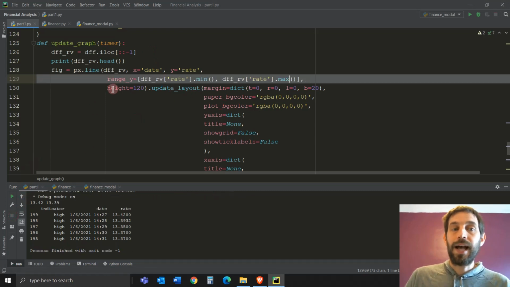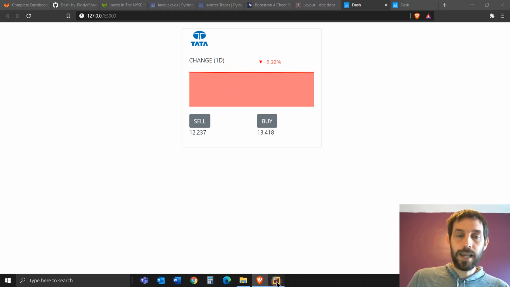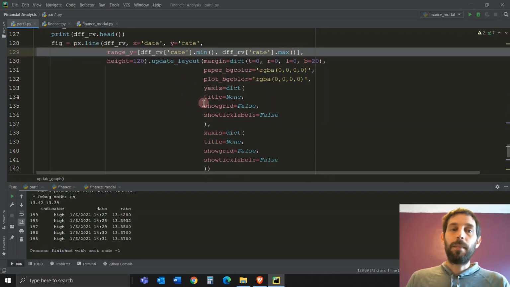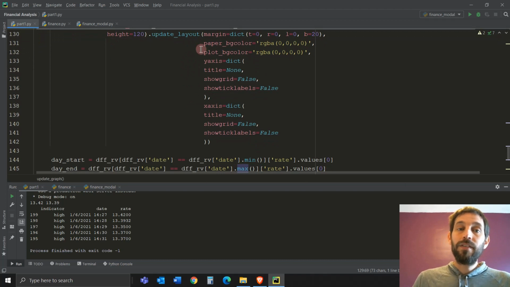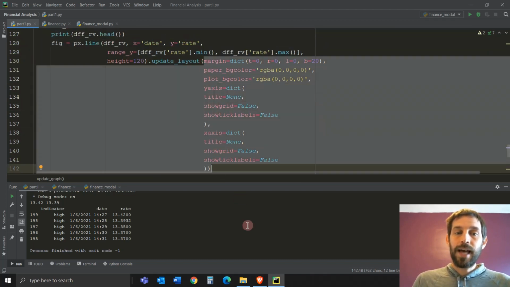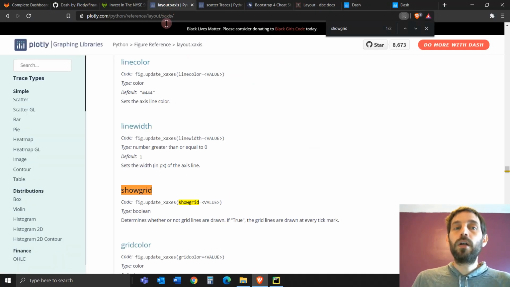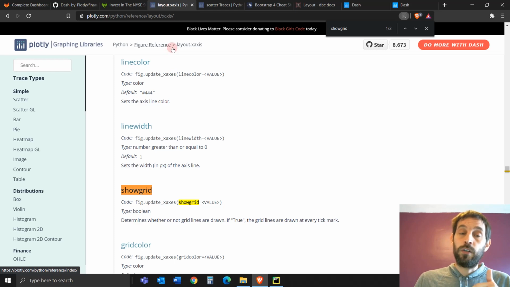And now we're putting height as 120 pixels because I just want it to be that high. I don't want it to be from here all the way down here. I just want it to be that high. And then I'm updating the layout, okay? This layout, all these parameters exist inside the Plotly documentation. I'm going to add the link underneath the YouTube video.